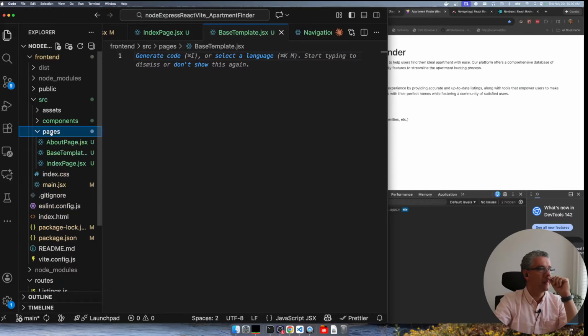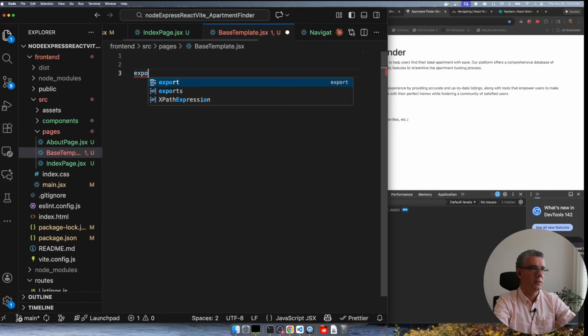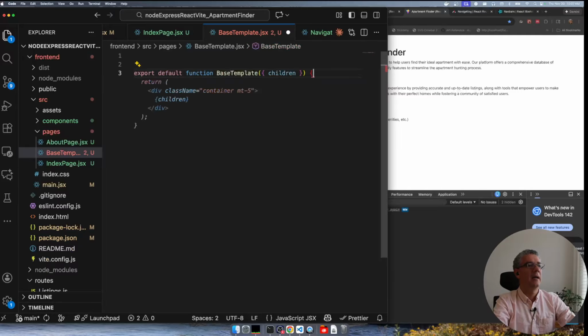Hopefully it didn't break anything. So now I have my pages, and then in here I'm going to have my base template, which is going to be yet another React component, and Copilot is telling me exactly the answer in there, but for the moment let me build it from scratch. Come on, be quiet, Copilot. There we go. And then what I'm going to do is, for the moment, return nothing.